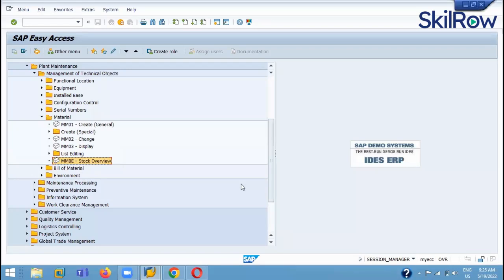Write down, write down. Okay. Right now, MM01 means we have to create material master. MM02 is change or edit material master. MM03 is only display. MMBE is stock. Stock we have to see, stock overview. Okay. Write down and tell me once you complete.